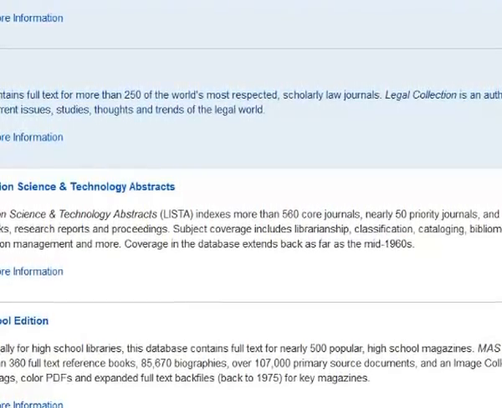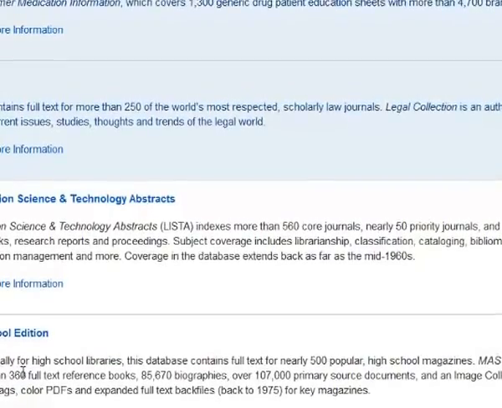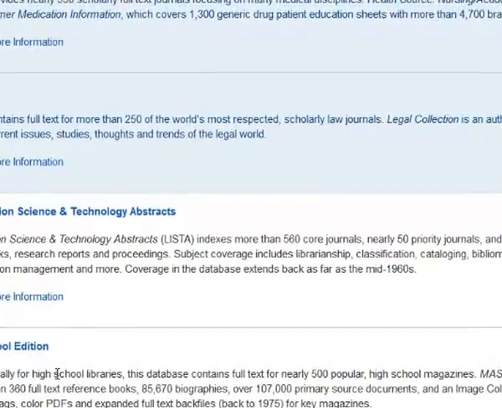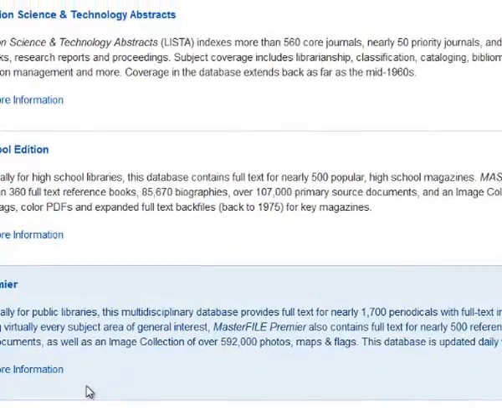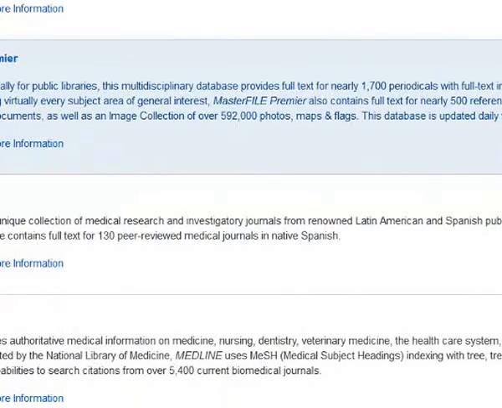Mas Ultra is for high school libraries. Don't want that. You're in college now. Master File Premier, that's like Academic Search Premier. It is a general one. Always choose that one. Medic Latina, this is in Spanish.